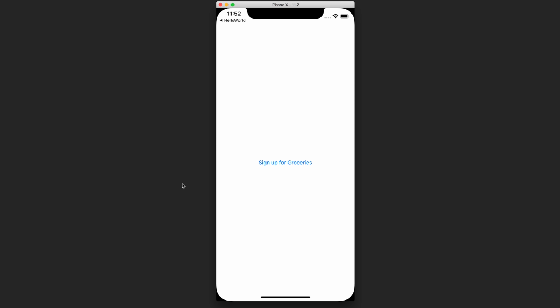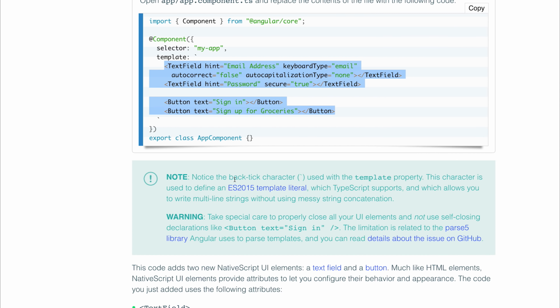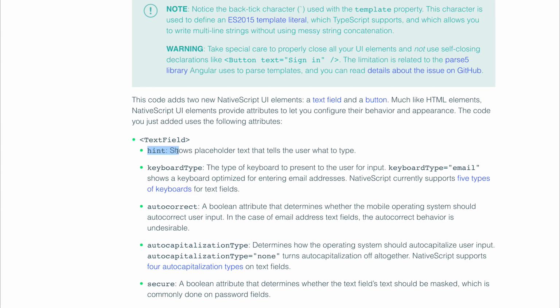Well, we'll look at that again in a second, but for now I want to bring your attention to some attributes that we can add to our buttons, text fields, and a variety of other elements. So our text field, for example, has a hint attribute, and that shows a placeholder text. That's similar to the placeholder inside of a standard input box with HTML. We have keyboard types, which is similar to type, autocorrect, auto capitalization type, and much more. If you look at the documentation for each element, you'll find the different attributes available.